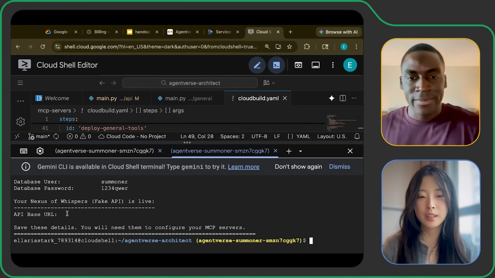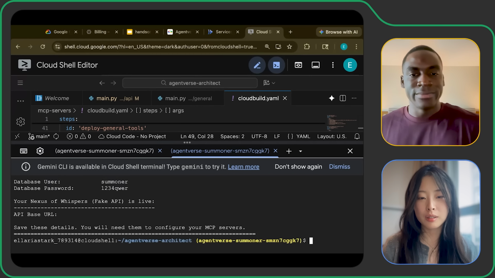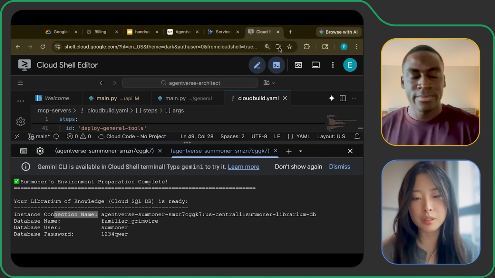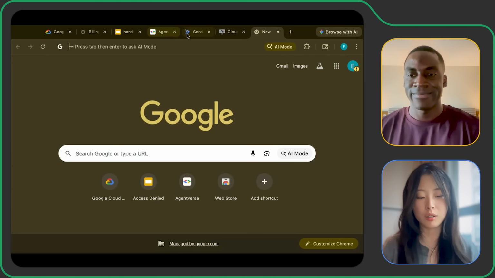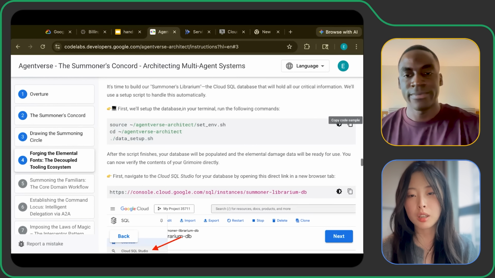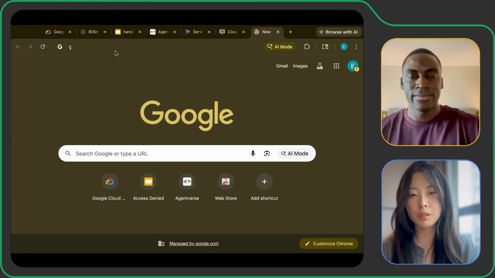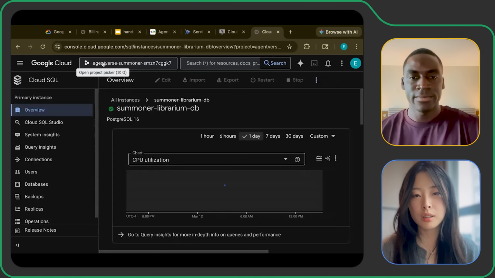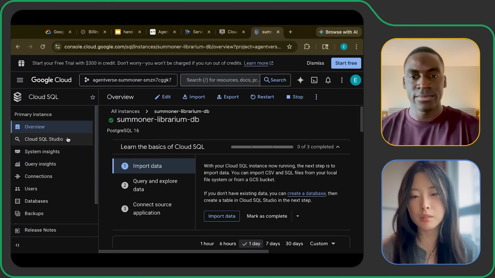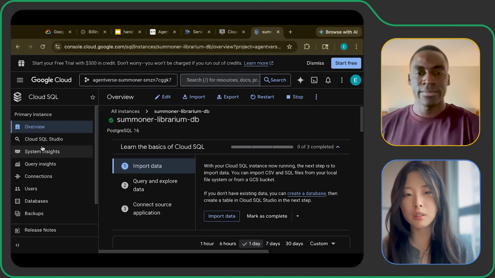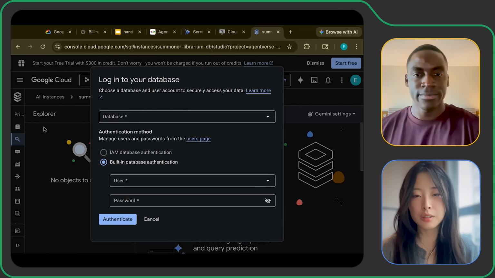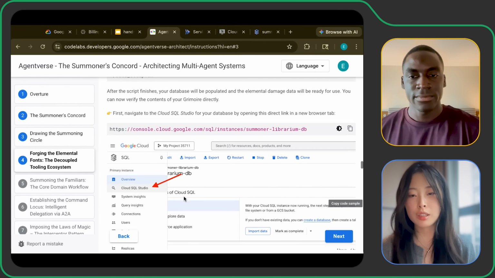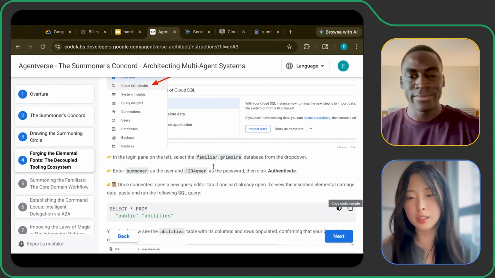Okay, great. So right now we have this data instance ready. I'm going to copy this console link and paste it, making sure that this is the agent project, right? As you can see, this is Cloud SQL in the Cloud Console, and in Cloud SQL Studio, you can log in to your database. We need to follow the instruction to log in. And here is the instruction.